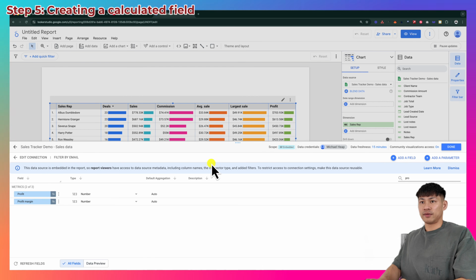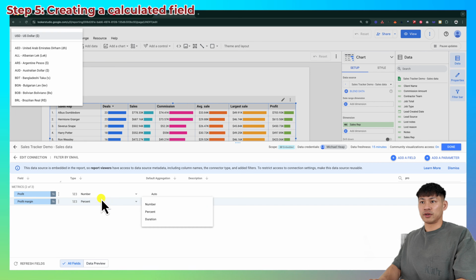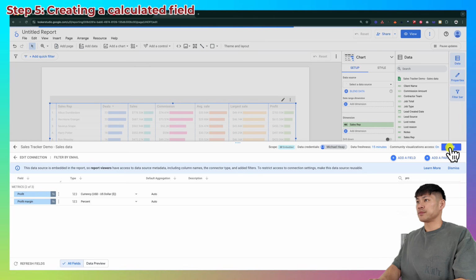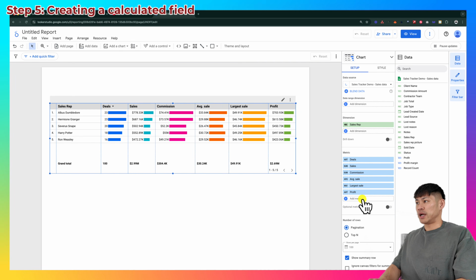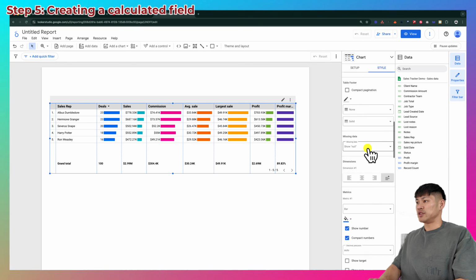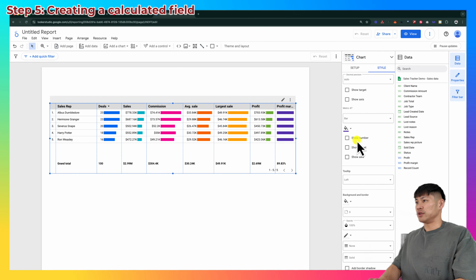So let's find that formula, that new number. And then I'm going to change this to a percent. For some reason, profit wasn't made into a dollar. It's bugging out, as you can see. I don't know why it's up there. Anyways, I'm going to hit done. Okay, so now I can add in profit margin as well. And then let me just make it show the number.